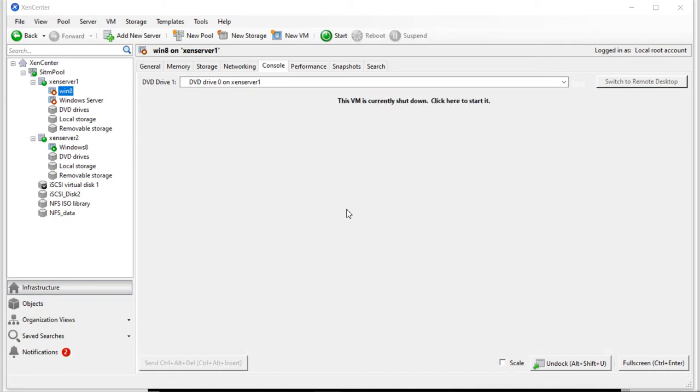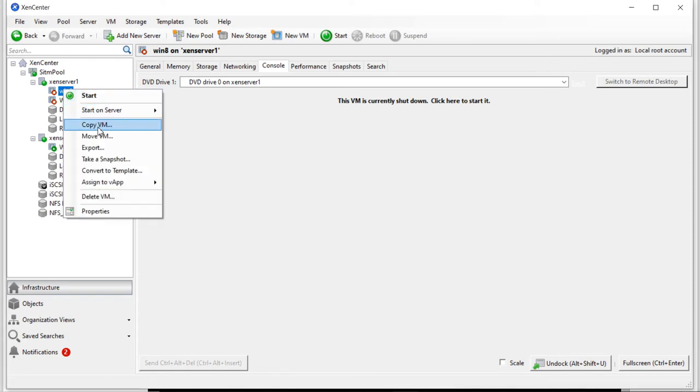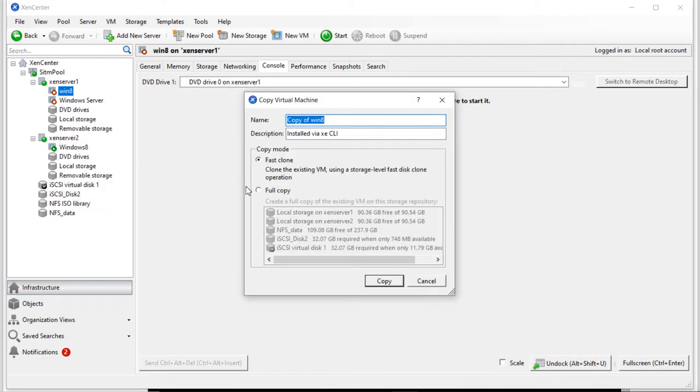Now after doing the sysprep, the machine is shut down because we selected to shut it down. Now what we can do, we can right click on it and we can select copy, and this option is only available when we have shut down the virtual machine. Now when you select copy, you have two modes for copy: fast clone and full clone.